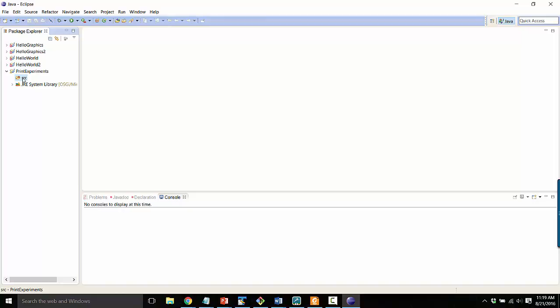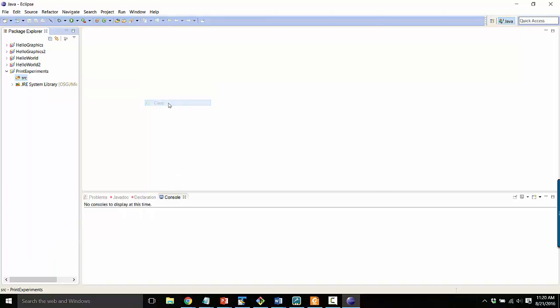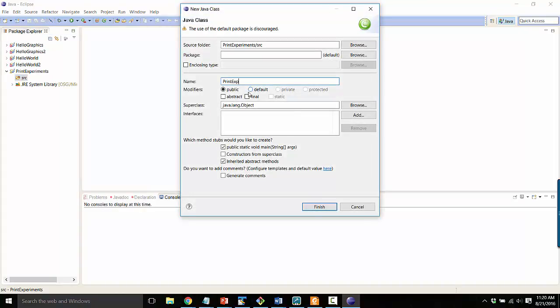That's your Java programs. I'll right-click, go to New, Class. Because remember, in Java, class, for now, you can think of as meaning program. So I'm going to make a new program, so I'll make a new class. And type PrintExperiments. Remember, I don't use spaces in my name. You can capitalize the first letter of every word to keep your words separate, but PrintExperiments with no spaces.